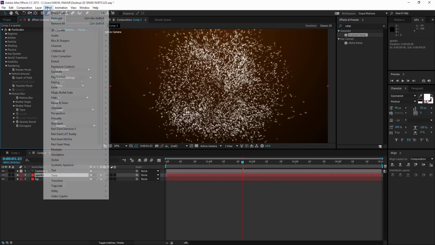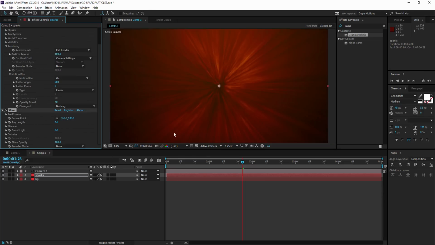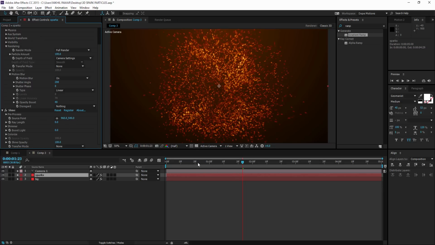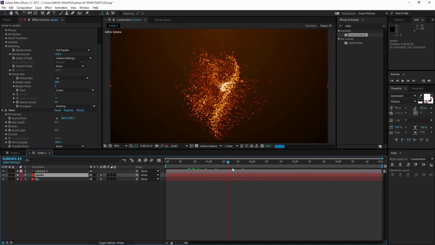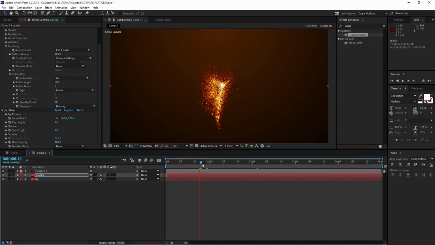And then I'm going to add an effect called Trapcode Shine, and change the ray length to 0. And bam, there we go. As you can see, we get that effect pretty easily and it looks pretty awesome. You can also play around with the shutter angle. I'm going to keep that at 250, I guess. Okay, this looks pretty good.